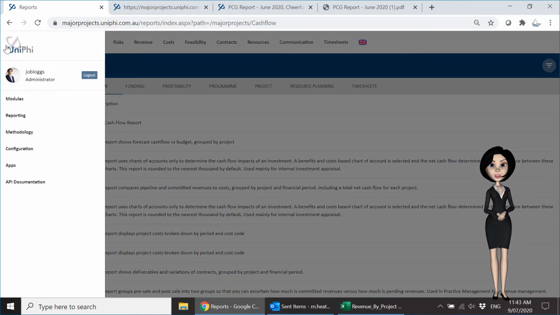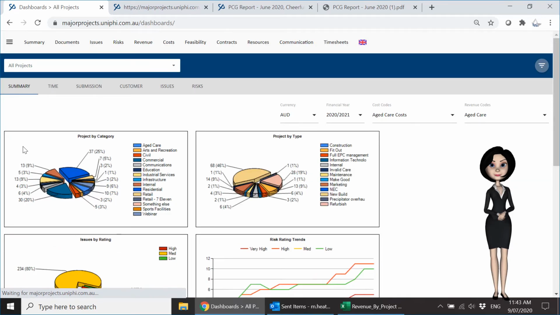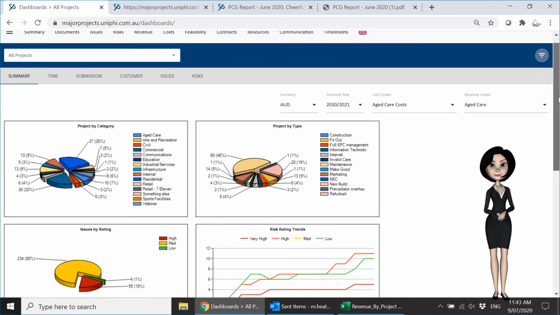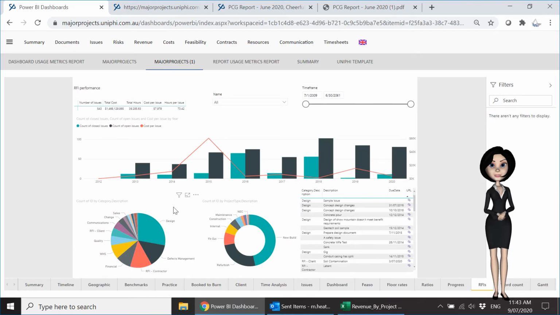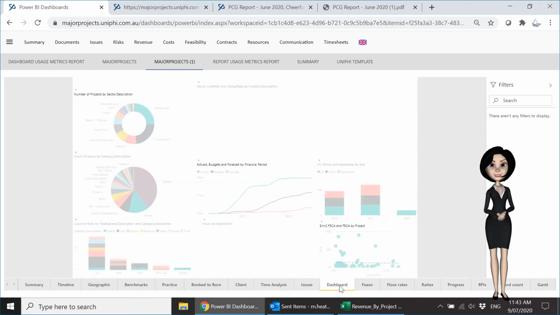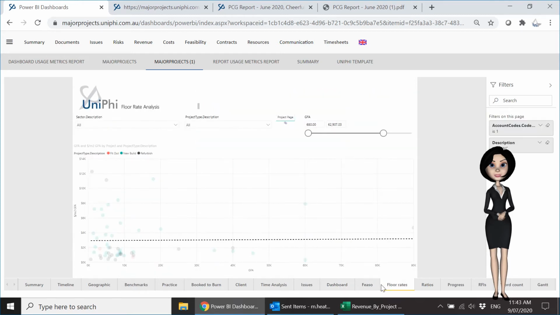Next on the menu are embedded UniPhi dashboards for overall portfolio analysis. And finally, the pièce de résistance is our embedded Power BI reporting that enables limitless bespoke configuration of data visualization and analysis.